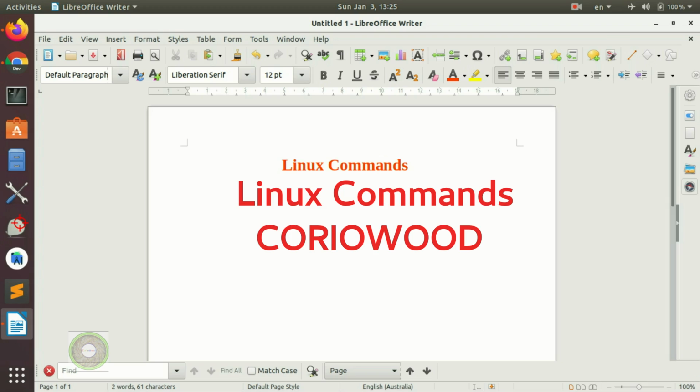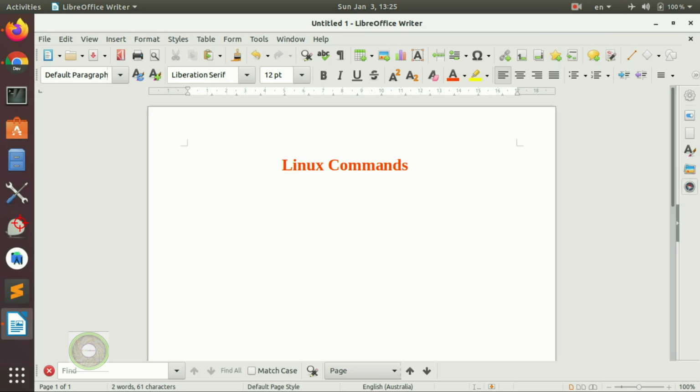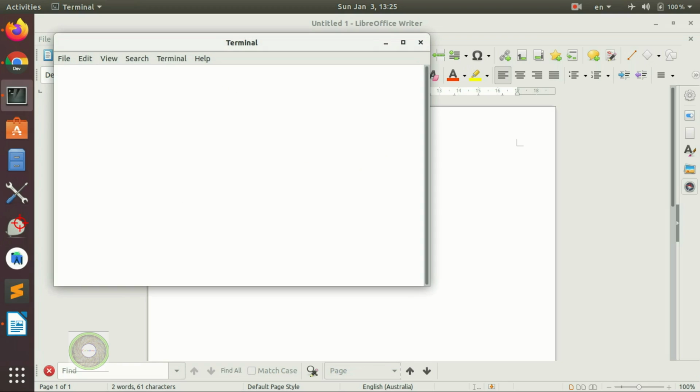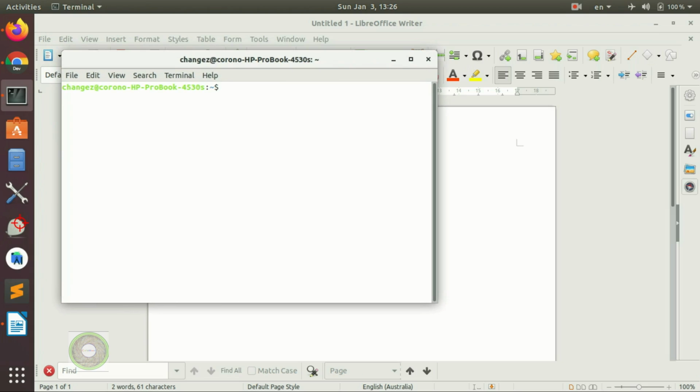We are running the Learn Linux command series, and today we are learning a few other basic Linux commands, which are very important for you to know. Without further delay, we go to the first command. If you press Control Alt T, our terminal opens.